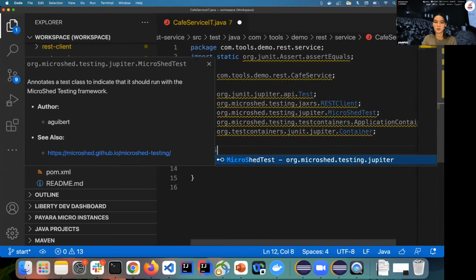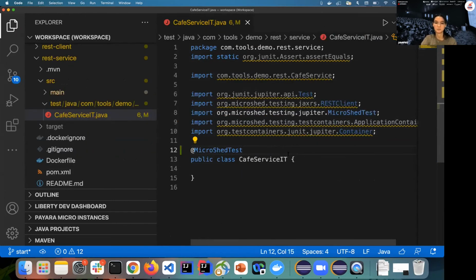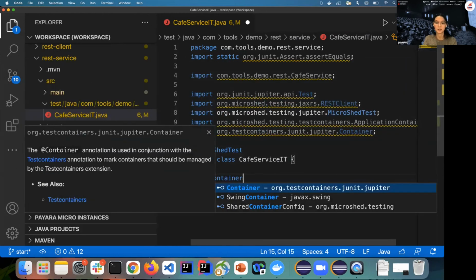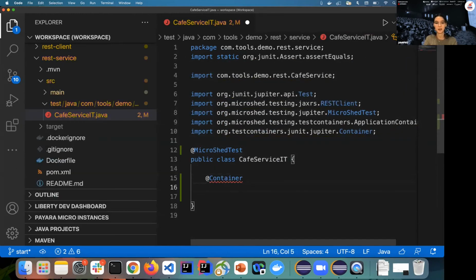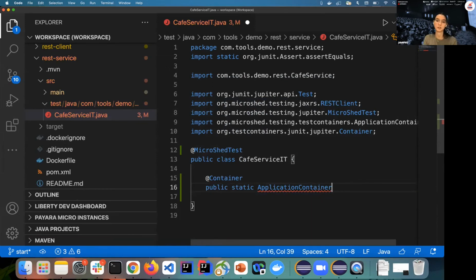So the first thing, I want to add the MicroShed test annotation to say we're going to be using a MicroShed test here. And then we want to add in our container. So this is using Testcontainers. We use that Container annotation. And then we'll also use our application container here. So this is representing our MicroProfile Jakarta EE application.